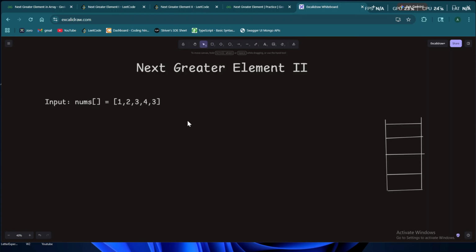So let's see how we need to solve this problem. We know stack will get used for sure, but what are they saying? For 3, there can be other greater elements here. So for 3, what is the next greater element? In a usual case, for 3, the next greater element would be -1. But in this case, for 3, if we wrap around the array, the next greater element is 4.